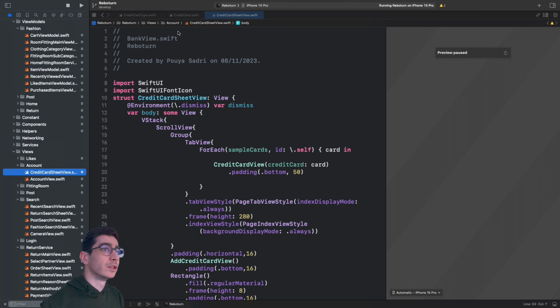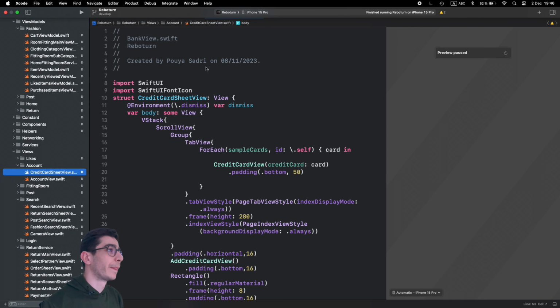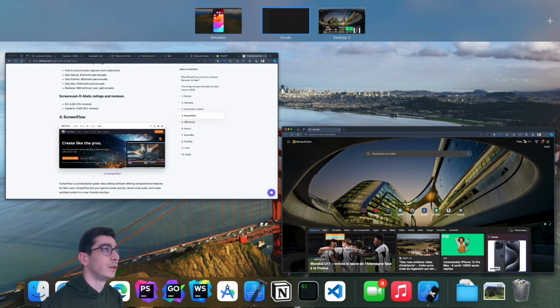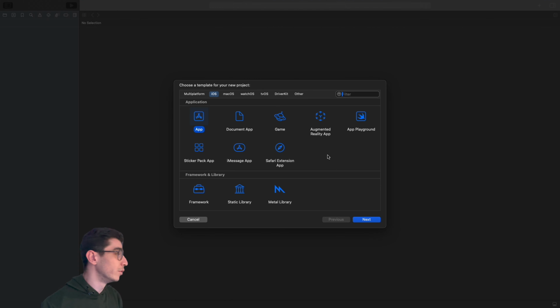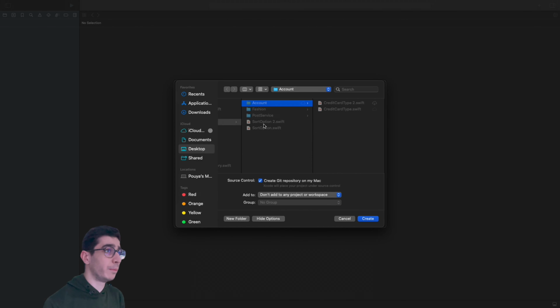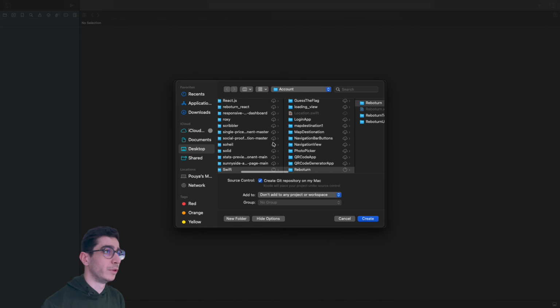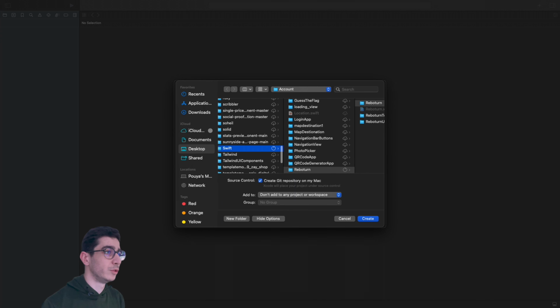Hit the road. So here I have my project. Let's create a new project here. So I say payment and I hit create. Let me just see, where can I save it? In Swift. Yep.